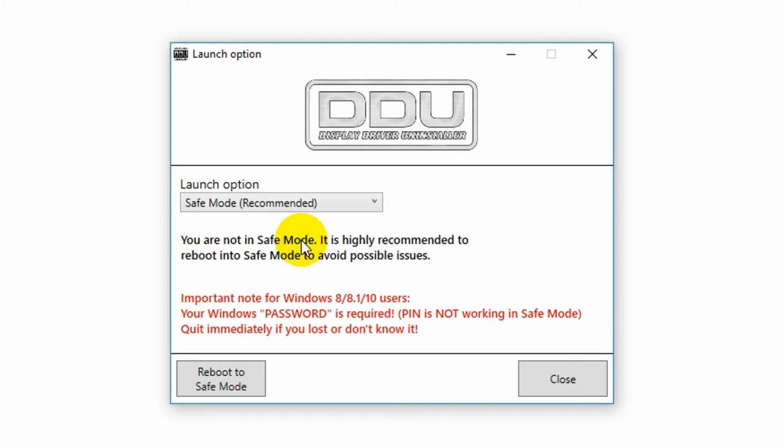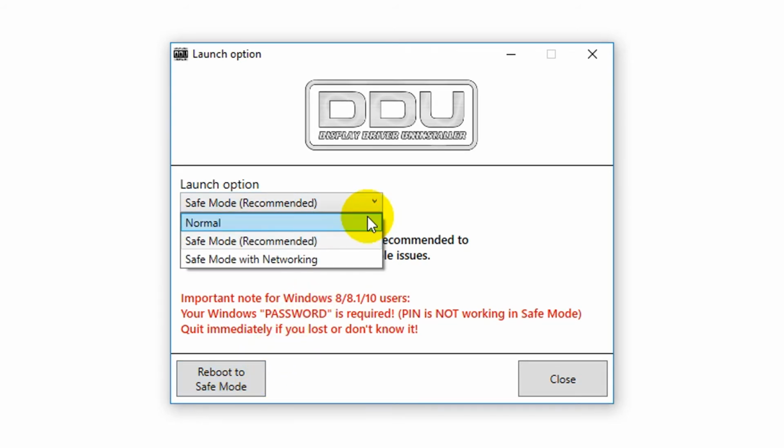When you click this button to allow the program to launch in safe mode, DDU will then create a system restore point and restart your PC. For this tutorial, I will click No, but I'm only doing that because if I was to launch in safe mode, my screen recording software would no longer work.